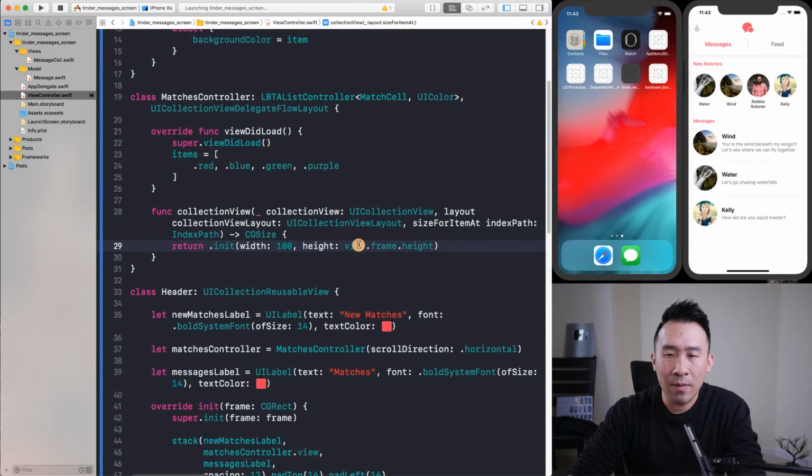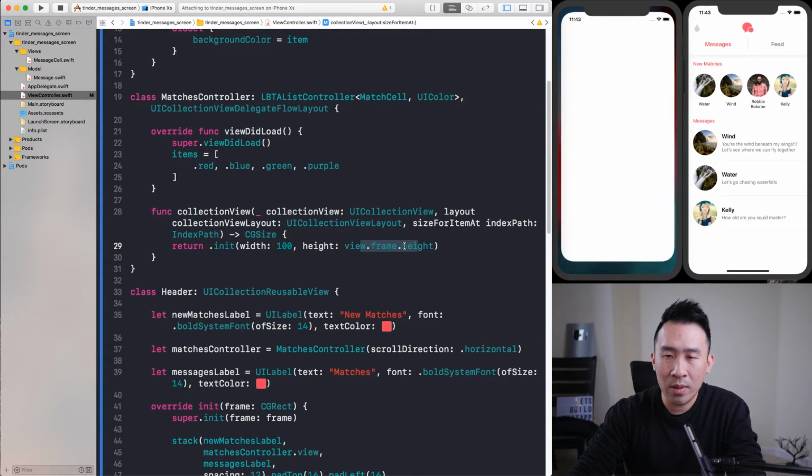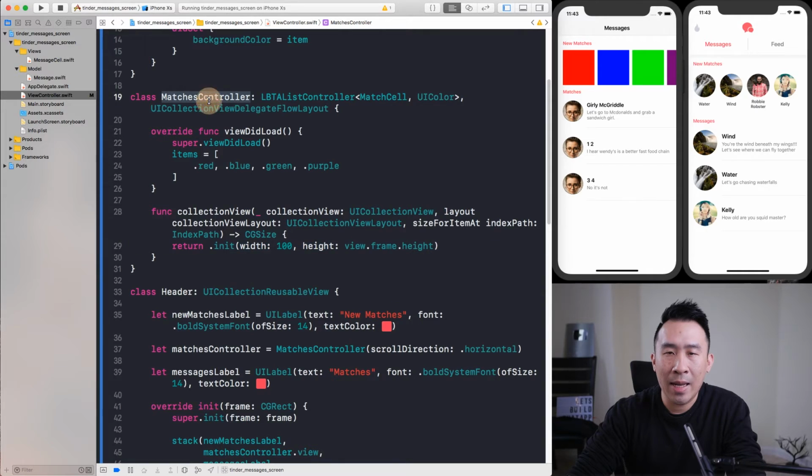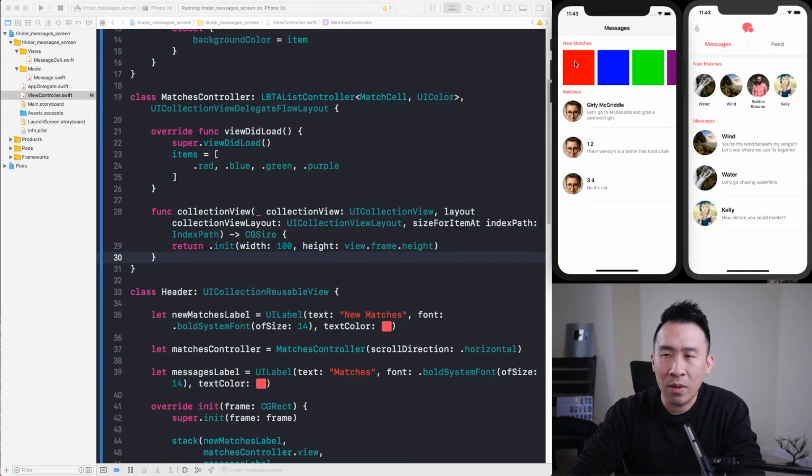Now, some of you guys might be confused as to what this value is going to turn out to be, but basically the view for our matches controller is pretty much this area right here in the previous black. And then because the entire area has this height here from right here to right here, view frame height pretty much gives you something like 80 or whatever this value needs to be.